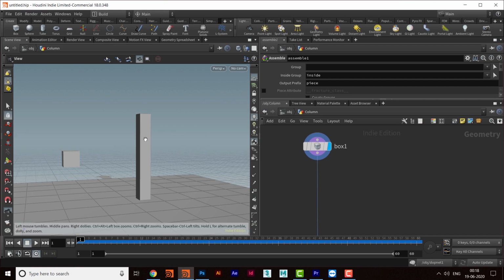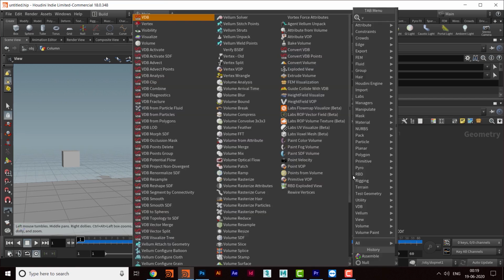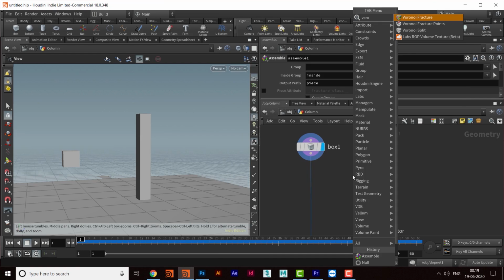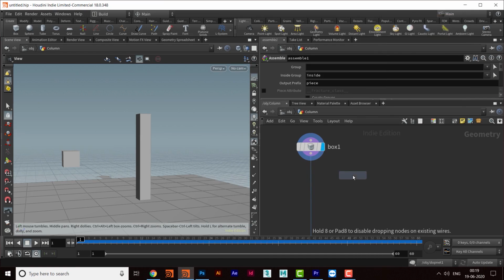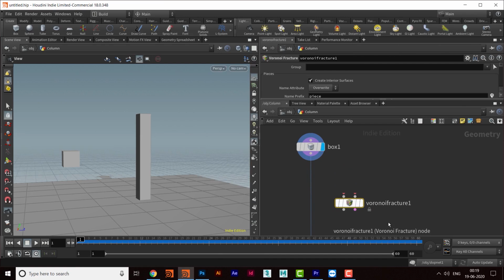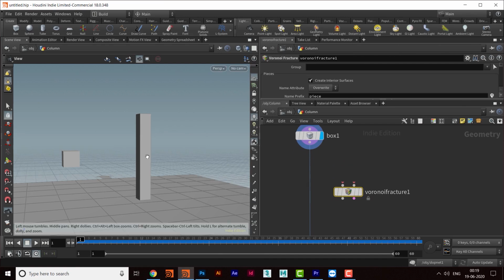So to change that into different pieces, I am using one new node, and that is called Voronoi fracture. This is the node we have to use. So what this will do, this will change this column into different pieces. And those pieces will be based on the number of points we take for that. So we can take maybe a few number of points, and then we can take maybe 1,000 points or more than that.